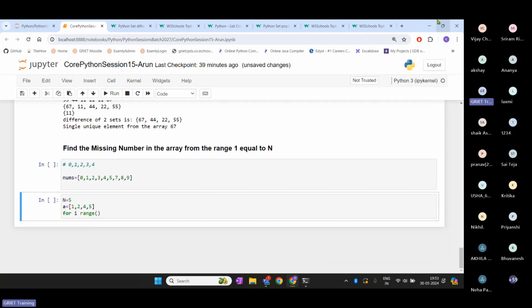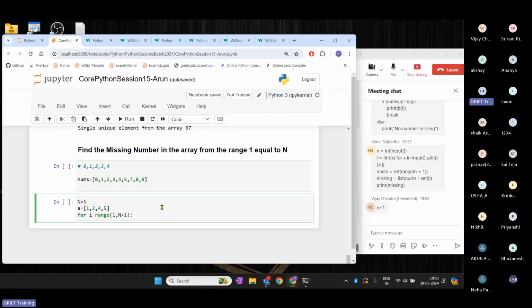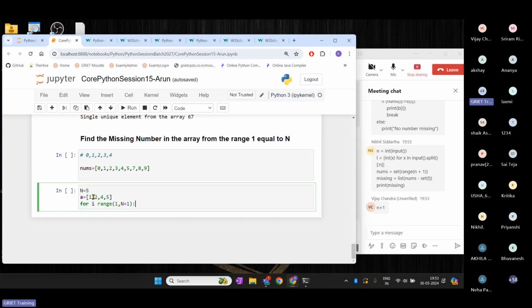what should be the condition here? Yes, Vijay Chandra, n plus 1. Why n plus 1? Again, the starting number is 1, right? So for i in range of 1 comma n plus 1. If I say n plus 1, then only I can go up to n, right? So n plus 1 will not be considered. That means I want to traverse up to 6 so that I can reach 5.